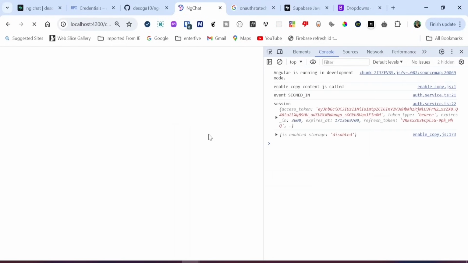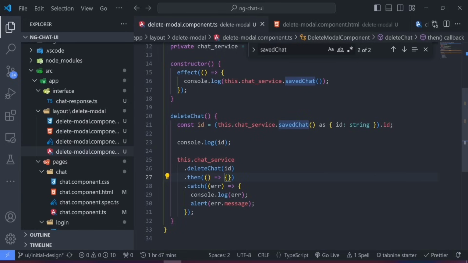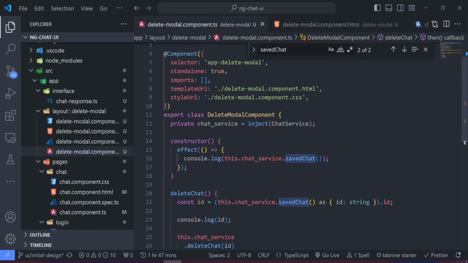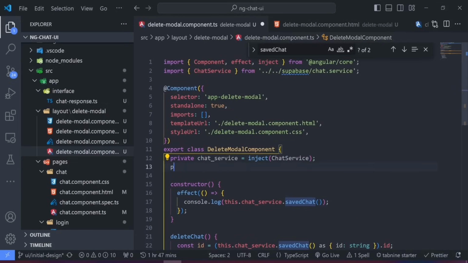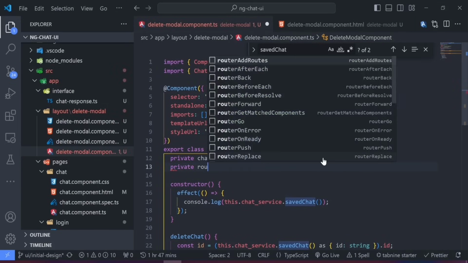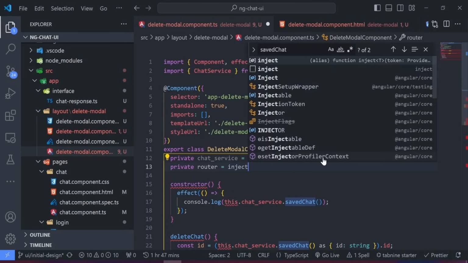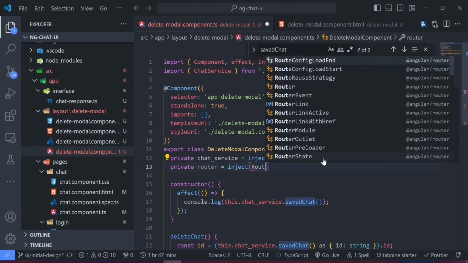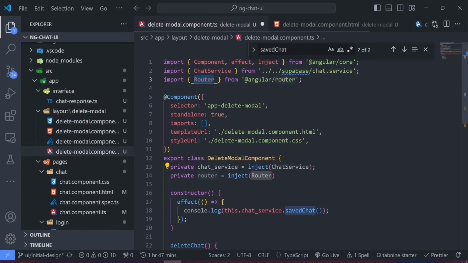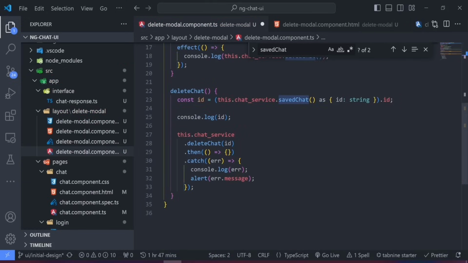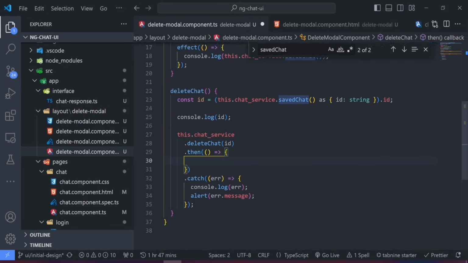So let's try to implement that, and to do that we are going to make use of the router in Angular. Let's begin our implementation by calling the router object. I'm going to create a private variable called router and set that to inject. Within the injection context, I'm going to call Router, which we need to import, and you can see we have Router imported from @angular/router. This is going to be done within the promise where we have a successful response. We can start this implementation by creating a variable called currentUrl.